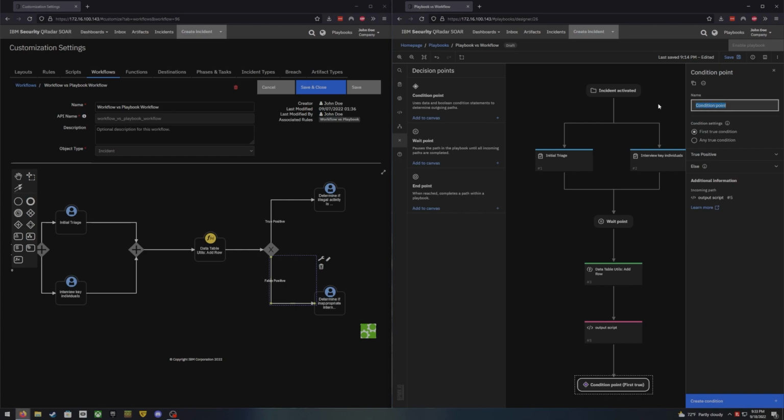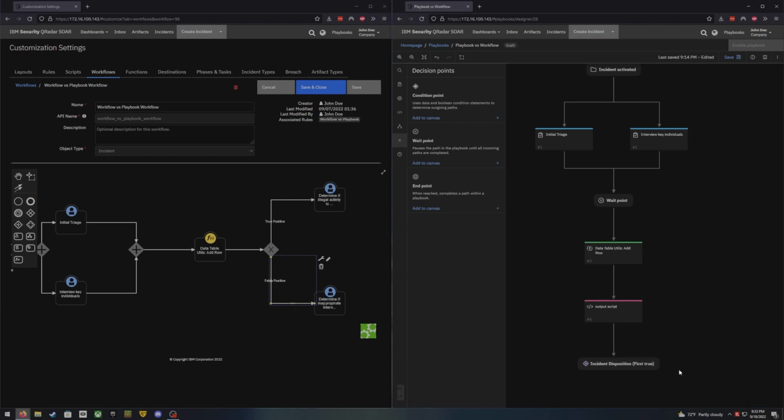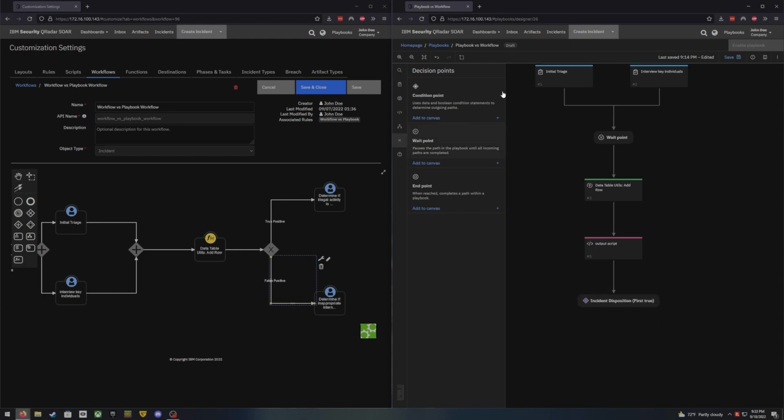So now once we get that done, we can even name this condition point if we want. So up here we could call it incident disposition like that. And then of course, get that line straightened out down here. We can just do that. And now we essentially have our OR gateway here.